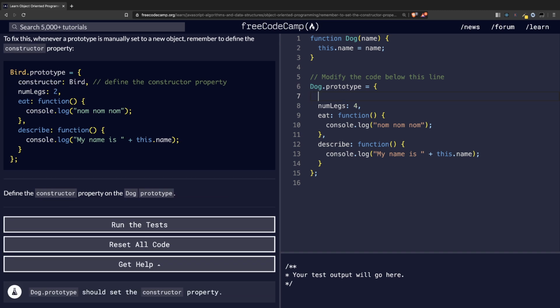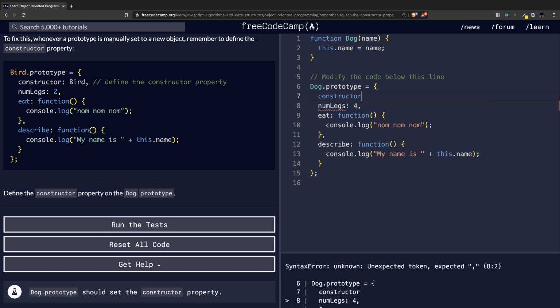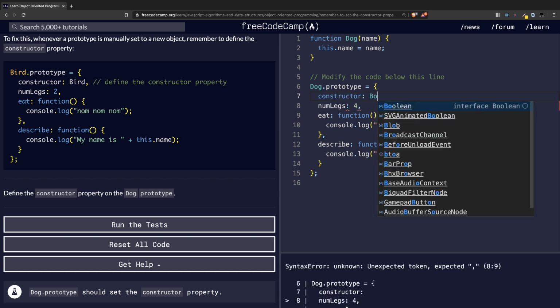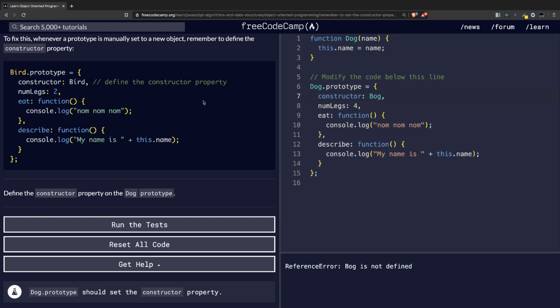Define the constructor property of Dog. Constructor will be Dog. Interesting, it has another color. Okay, not bug, Dog.